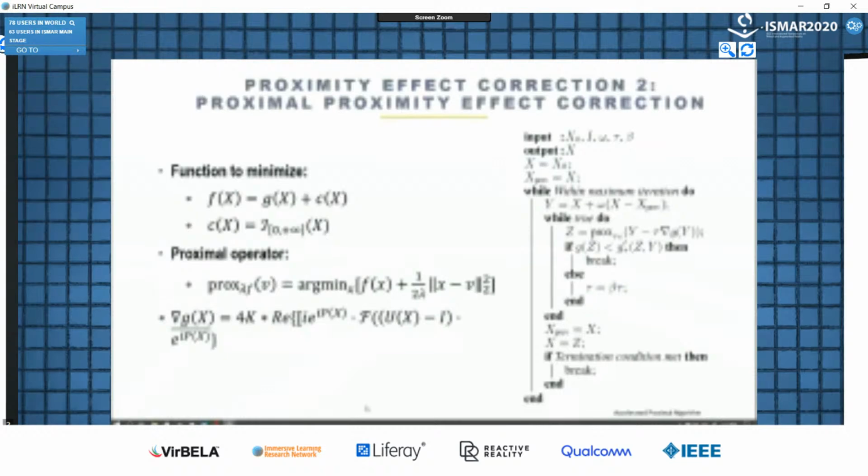The proximal algorithm involves iteratively evaluating the proximal operator. We use the accelerated proximal algorithm, whose pseudocode is shown to the right. The most technical part is probably the derivation of the gradient of the function g. I'm going to omit the details here for time's sake, but it is available in the paper and the supplemental material.